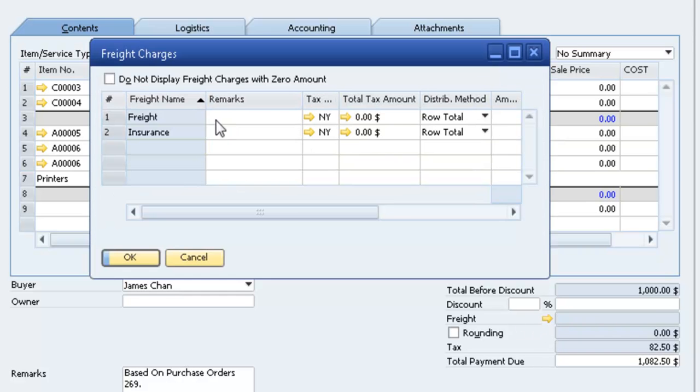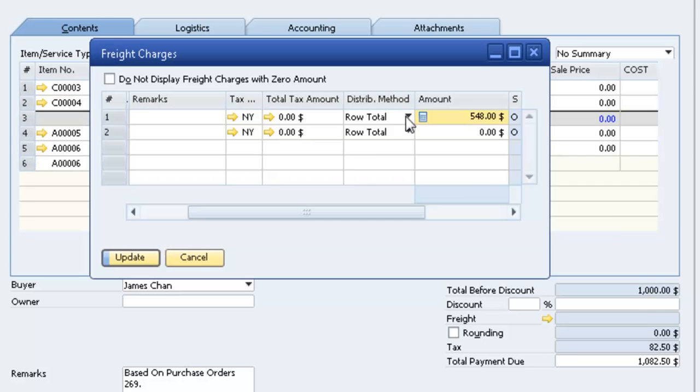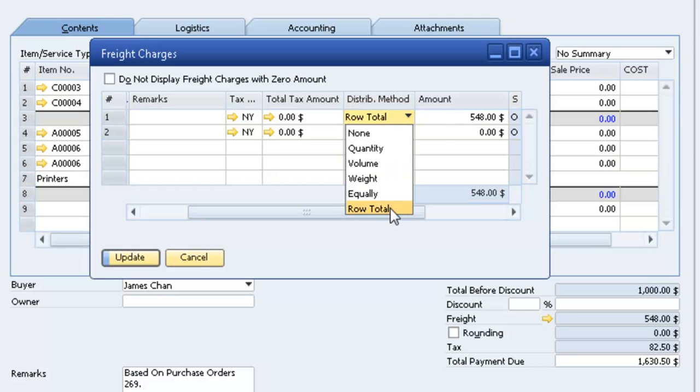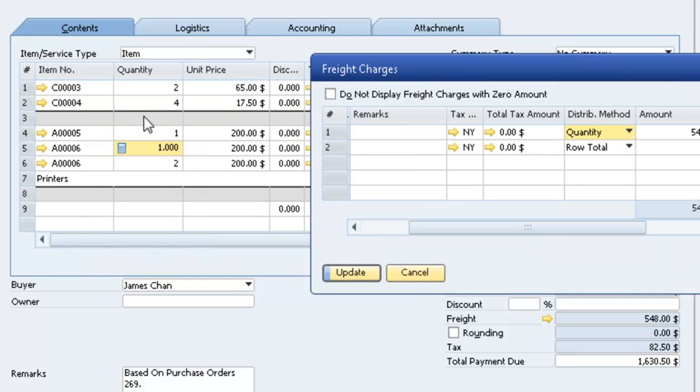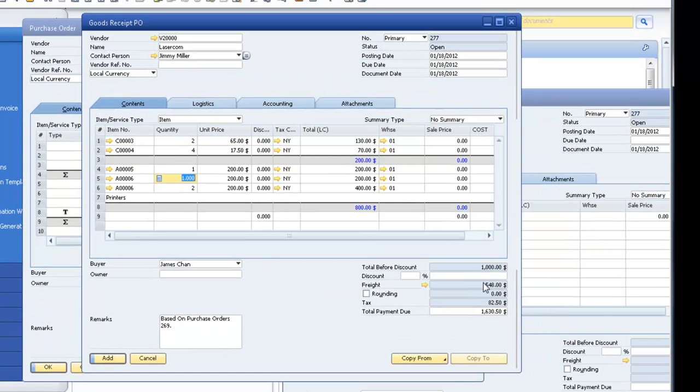There's freight that's available. I don't know if this one has landed cost or not. Let's see. Oh, distribution method is by row total equally, weight, volume, or quantity. Each one gets them individually, or you can go by the total in each row, divide it that way. So that's one way to add freight.